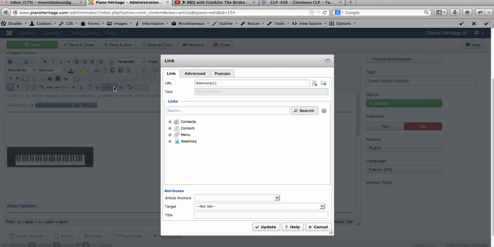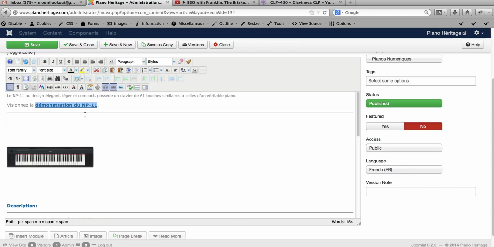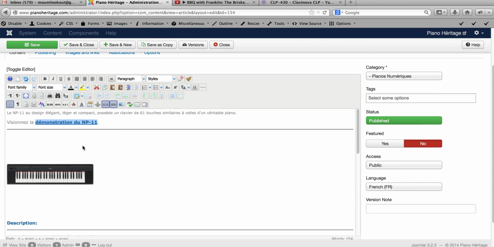The link editing page. You can link to other pages on your website if you want for other various links throughout your page, or for this anchor link, come down here to the article anchors. It's a list of the available anchors in the current article to link to. So I'll click this drop down box, and there it is, the anchor I just put in, Demo CLP 430, and update. So now that is updated.